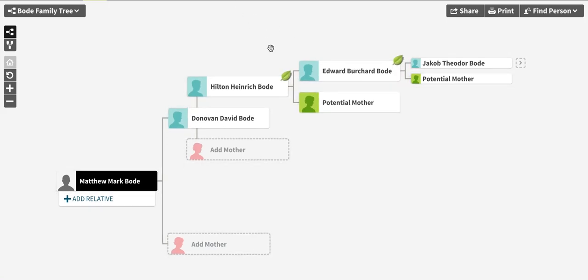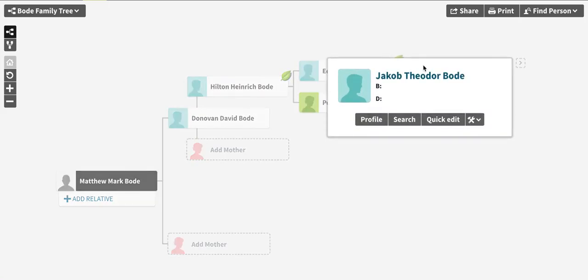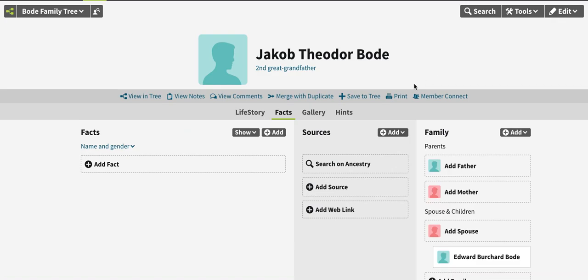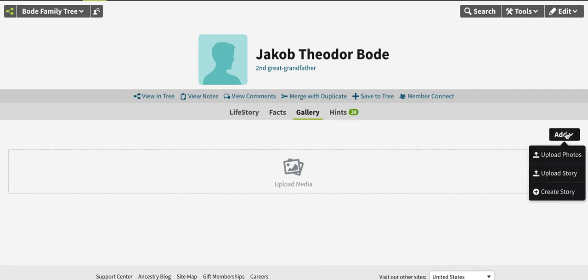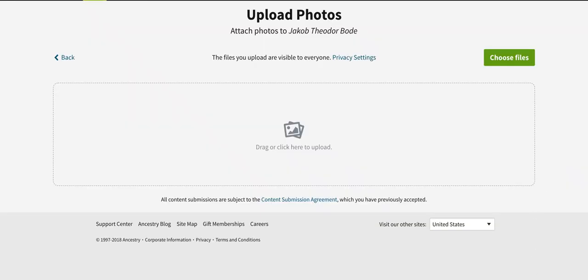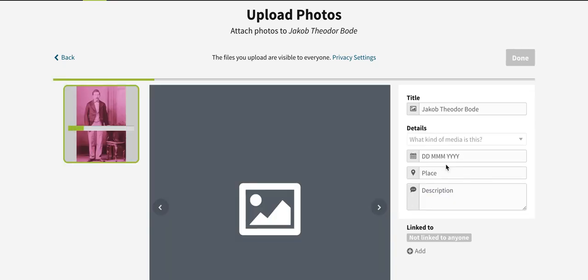So, I'll also show you how I use Ancestry for uploading media, etc. So let's go into my great-great-grandfather's profile here, and I'll show you how I add a photo to my family tree. To do so, click on Gallery in your relative's profile, click on Add, and then click Upload Photos. And from there, locate the photo that you'd like to upload. I put it in my Downloads folder earlier, and just drag that photo into your relative's profile.